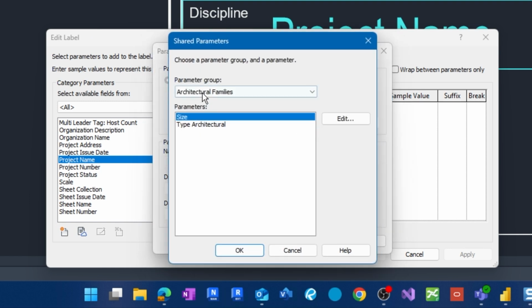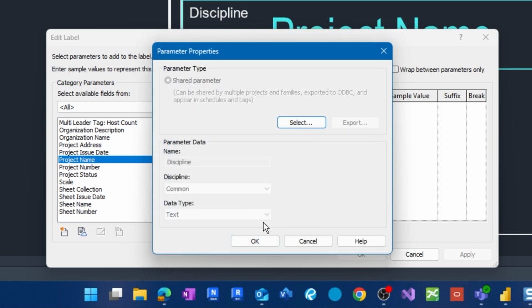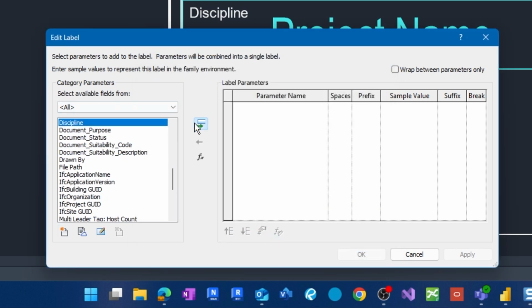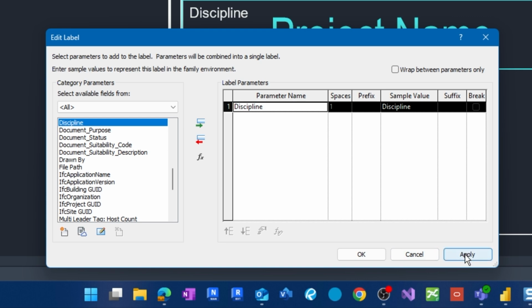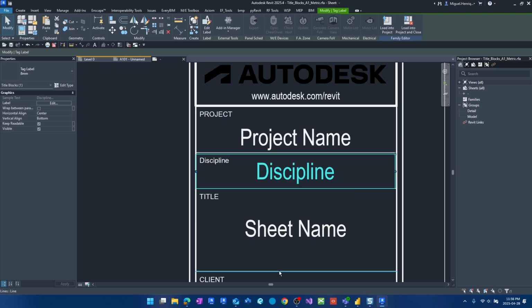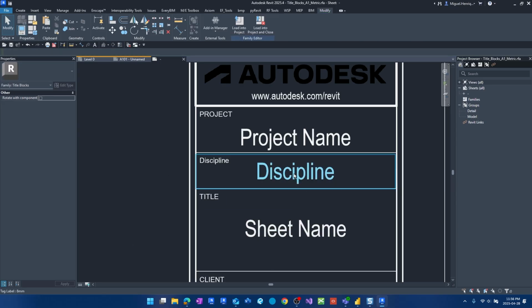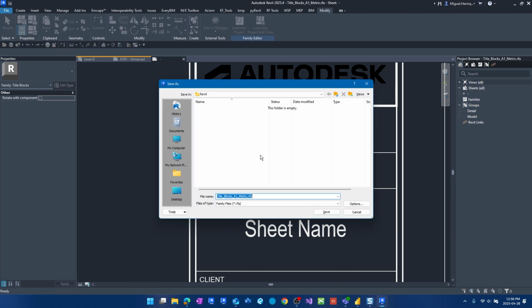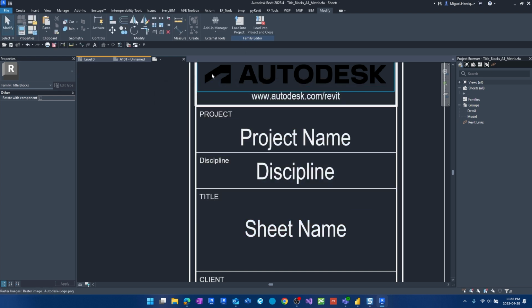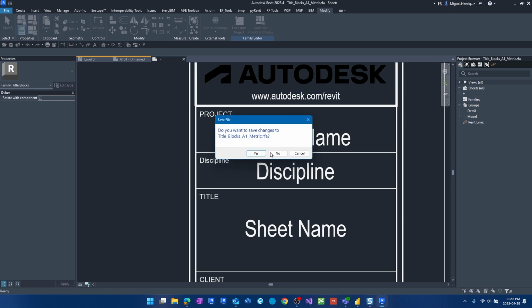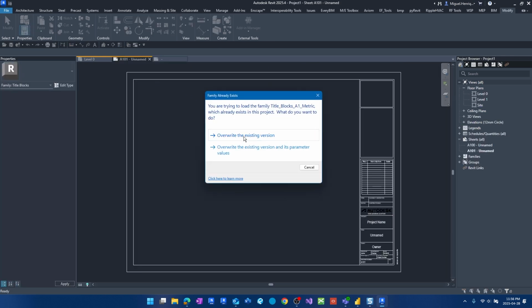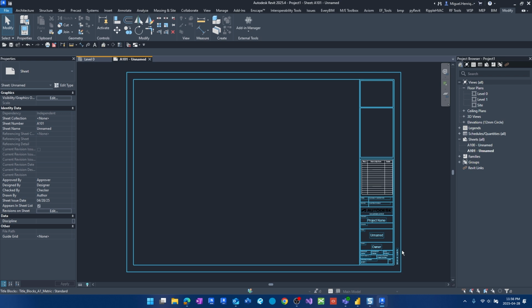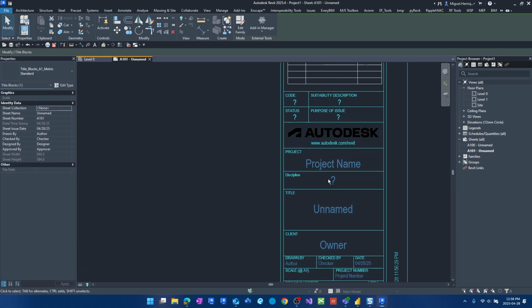Let's select it. It's from the title block. It's the discipline. Click OK. Click OK. I got it right there. And I got my discipline right here. Click apply. Click OK. So now I can load and close. So let's do that. Oh, I'm not gonna save that. So let's load. No. And overwrite the existing version. So now I have it right there.